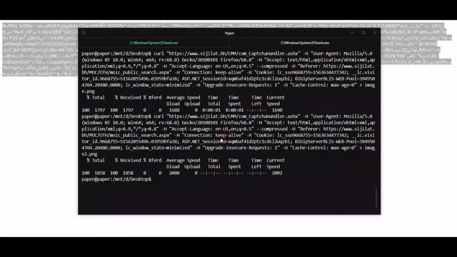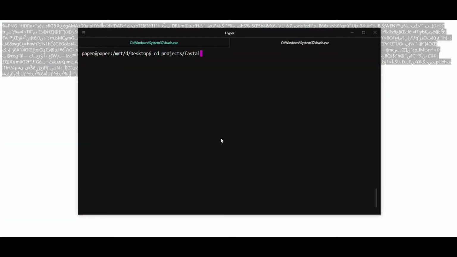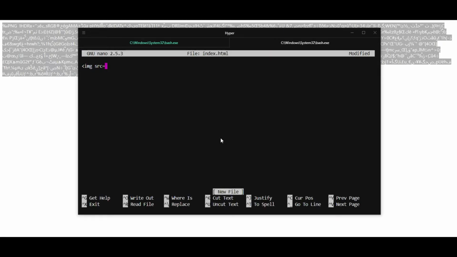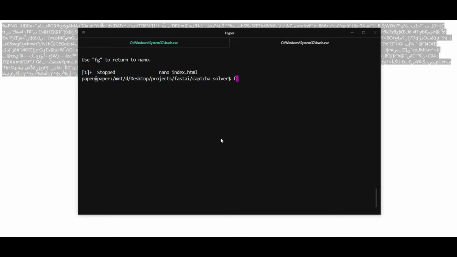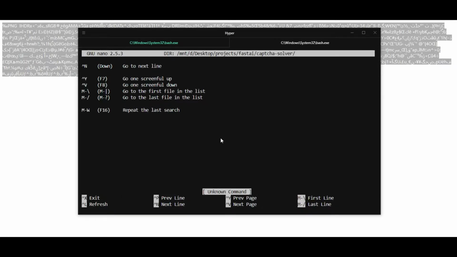Also, one more thing is that the image changes. So every time I do a refresh, the image itself changes, and you can see this is actually a PNG image. So if I were to, let's see, how would we do this? So if I were to go to project Fast AI, and here let's do CAPTCHA solver. All right, so if I were to do, let's just create an HTML file, and I'm just gonna do image. Whoa, what happened there? Yep. All right.